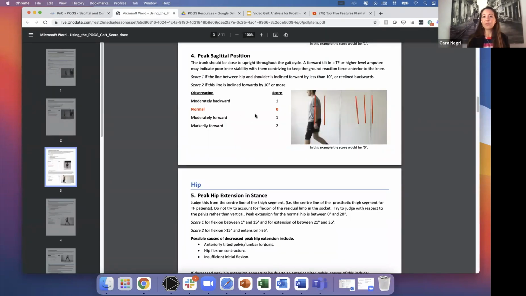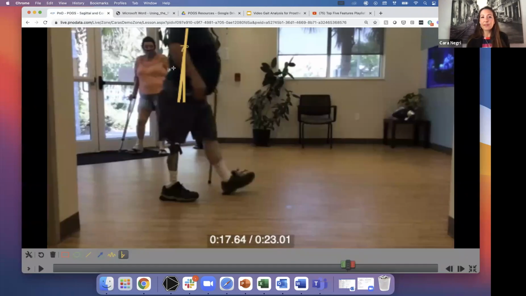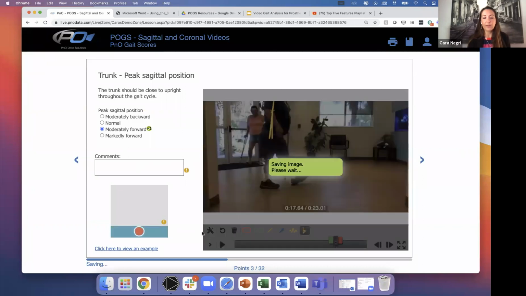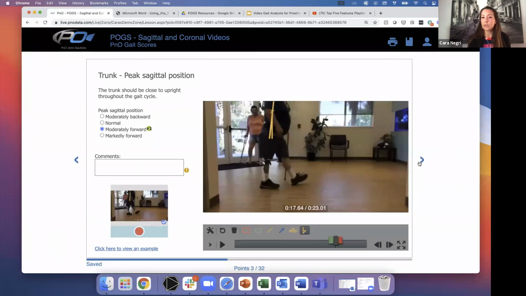Let you read those notes for a second. Okay. Well, I will say that I do think that he's about a 1. A lot of it's occurring in the lordosis, but it is moderately forward. And we've got our measurement there that we can put into our screenshot.